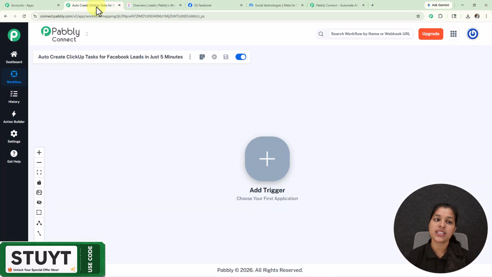Now let's move on towards the flow page where you might see this option of adding the trigger, and now you might be wondering what this trigger is. So Pabbly Connect basically works on two principles, that is trigger and action. The trigger defines the application which is going to initiate our workflow.